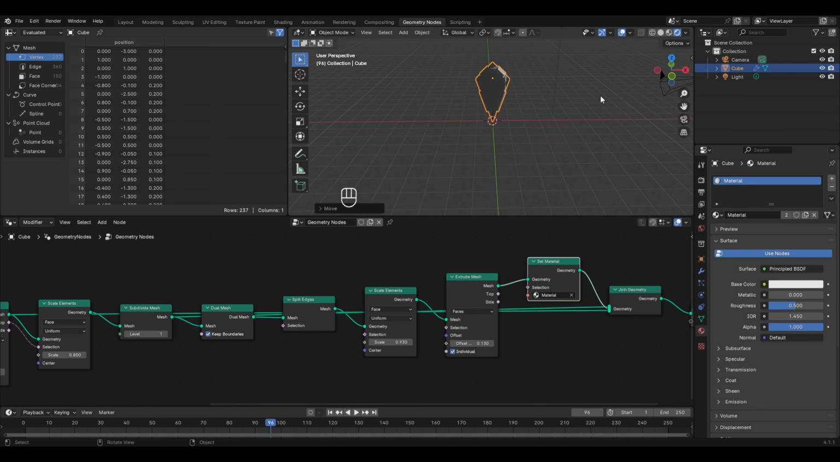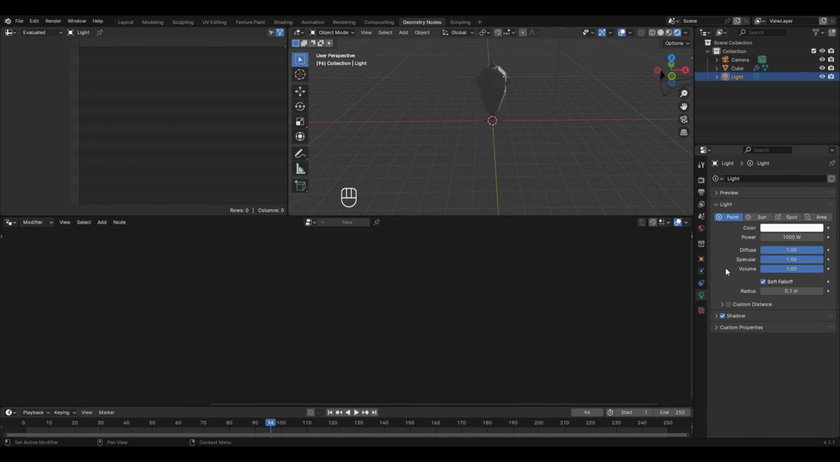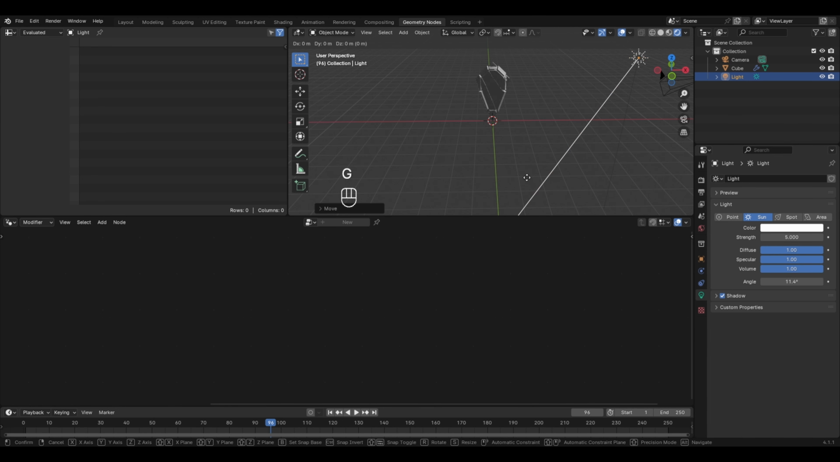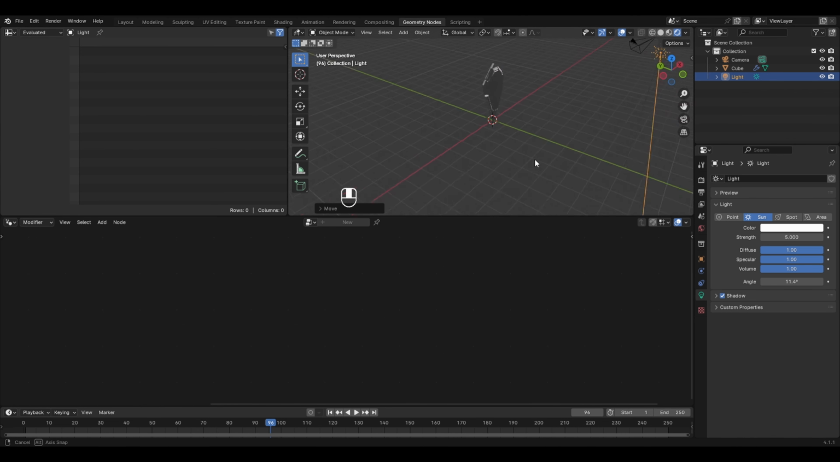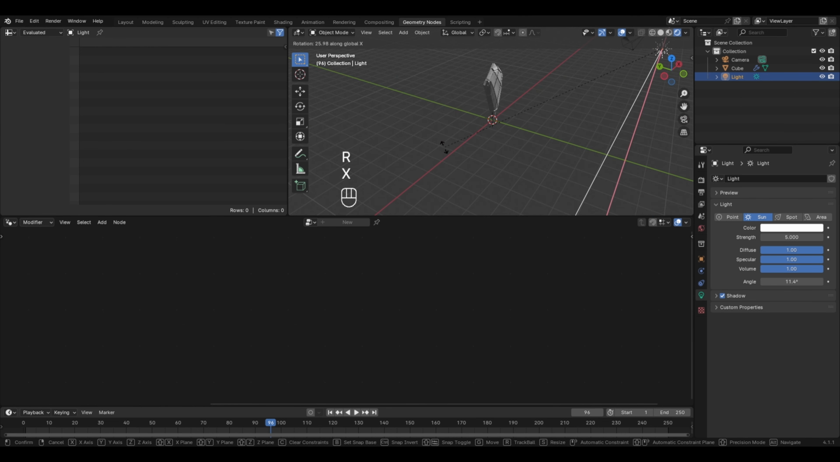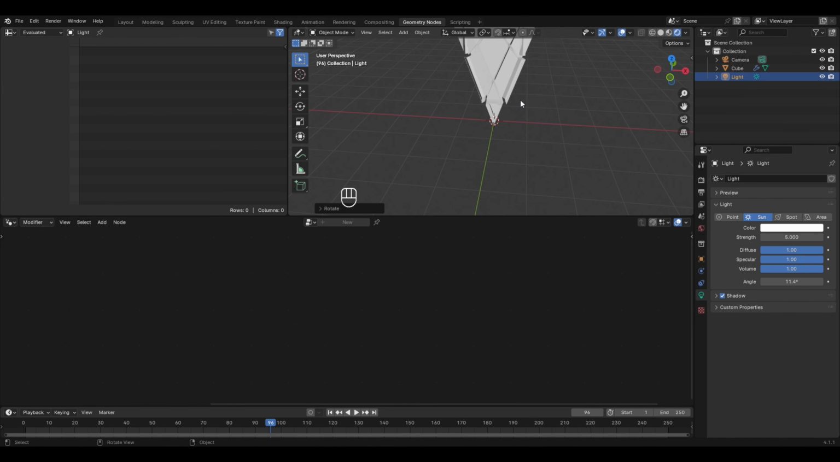Now for a better lighting, I'll select the light, go to the object data properties and change the type of light from point to sun. Let's also reduce the strength to something like 4 or 5. Then to move the light, press G, Y and place it over here. Let's also move it in the X axis, and now to rotate the light, press R, then X and rotate it like this. And with this, we have a proper lighting in the scene.